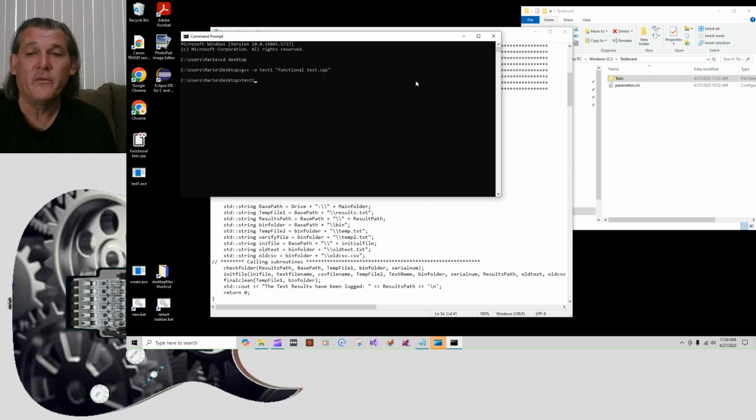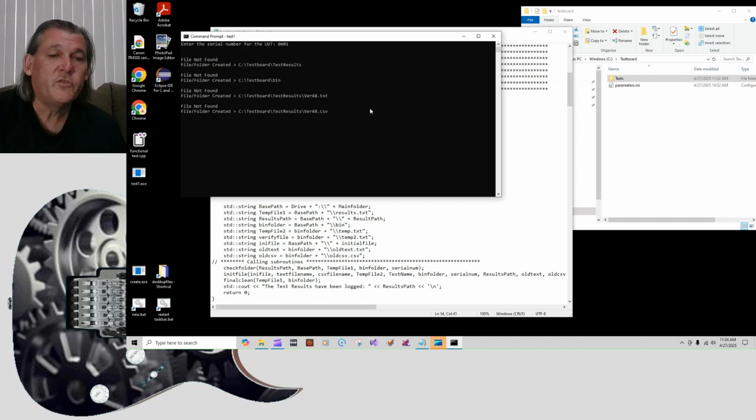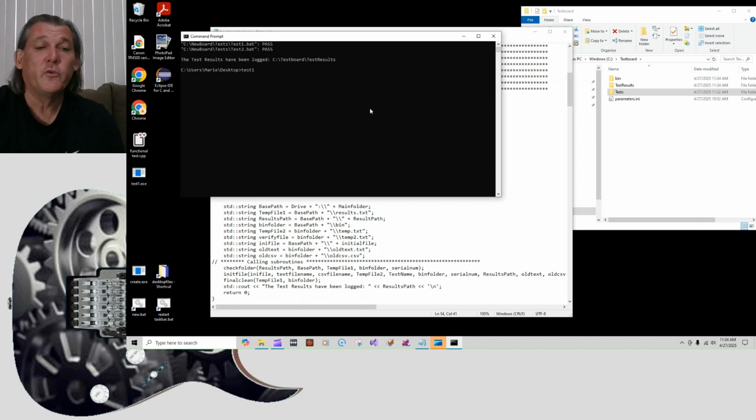What's going to happen when I run this is you're going to see it create new folders in here. If it doesn't see the folders, it'll create them. I'll go ahead and start with serial number 1. I'm going to say the first test passes. I'm going to say this one passes. And I'm going to do this real quick. Like I said, I want this video to be as short as possible.